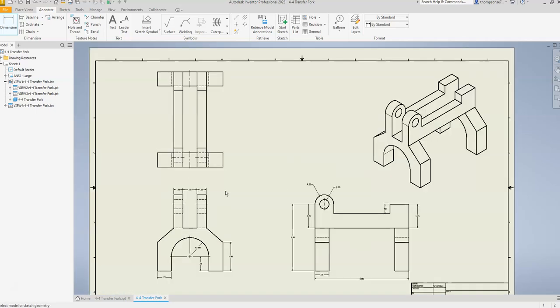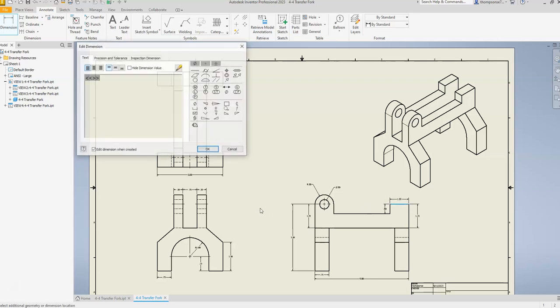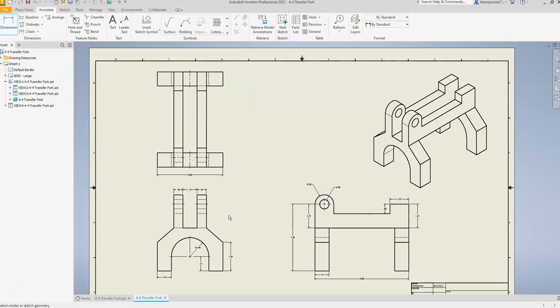And on the top, we can do this one, the total width here. There we are. Let's see if we have missed any dimensions. Oh, we sure did. This guy right here. And that is all of the dimensions that will be needed. Let's see. Yep, that's all the dimensions that you need for the transfer fork.